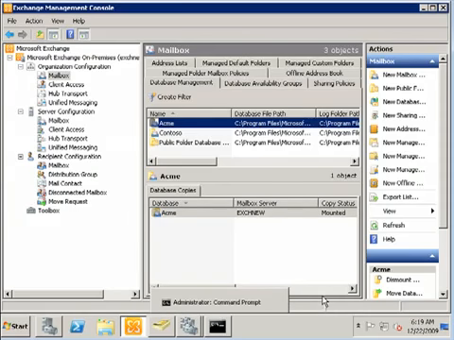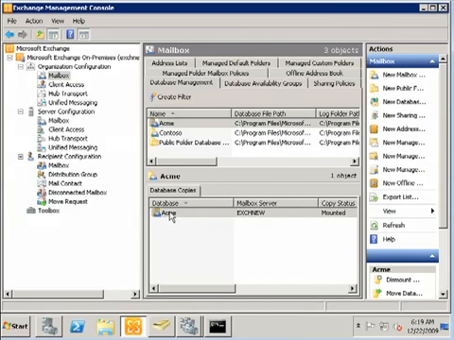So that's it on this tutorial on Exchange 2010 move mailbox from Exchange 2003, and I hope that this has been informative.